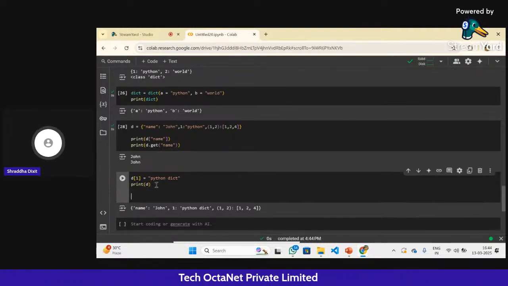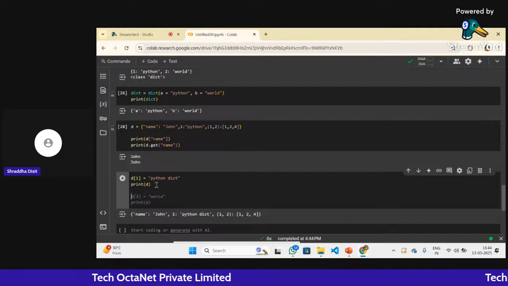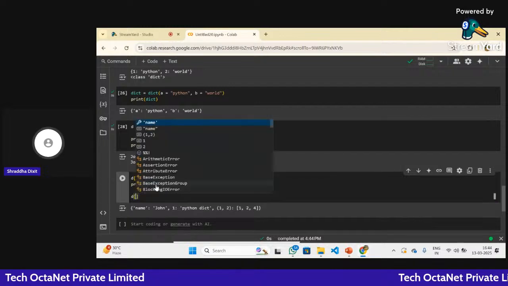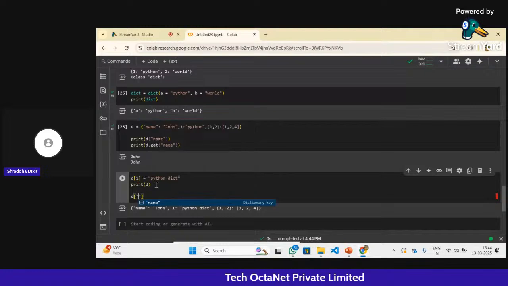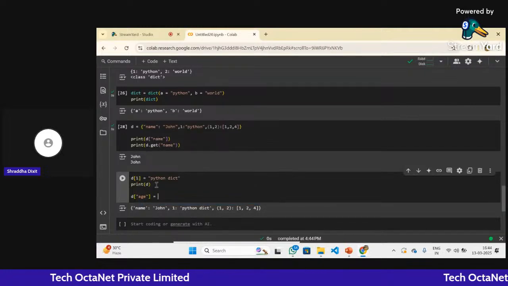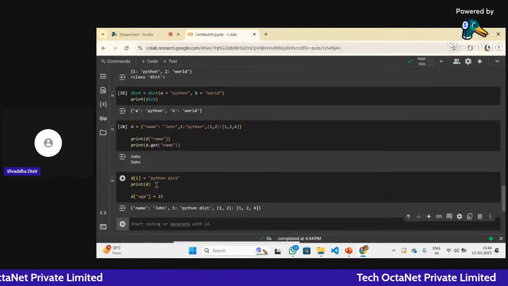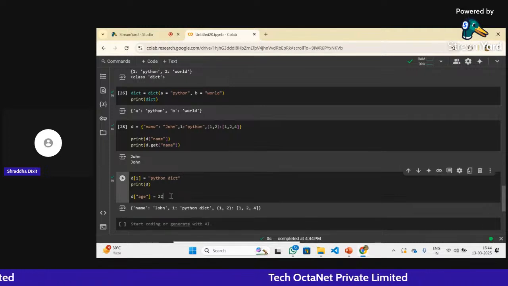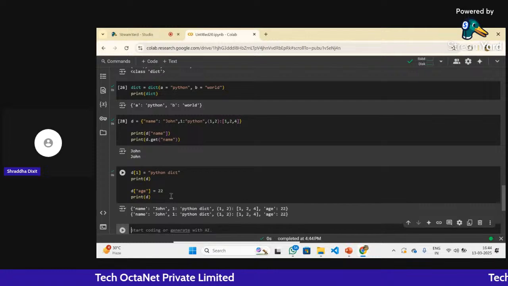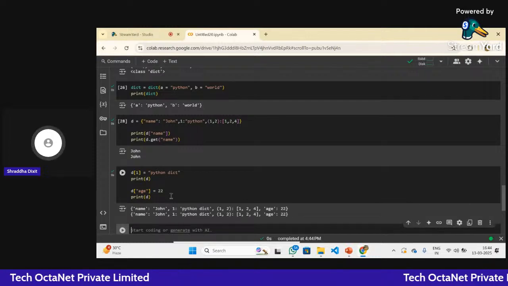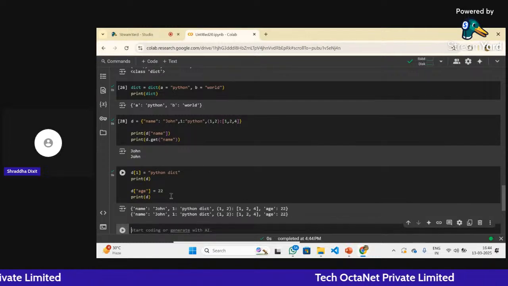Now we'll see how you can add a new key value pair. This was about updating the value that is already there. Suppose I have d of age is equal to, let's say, 22. Print d. Okay, so we have an age element also added now.